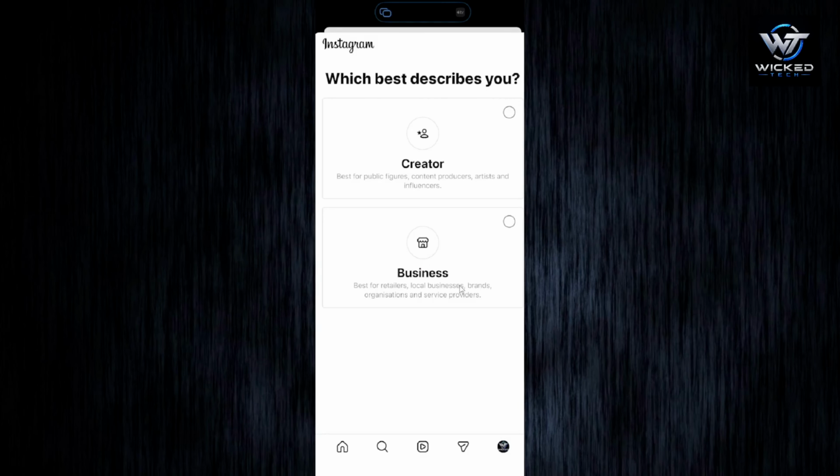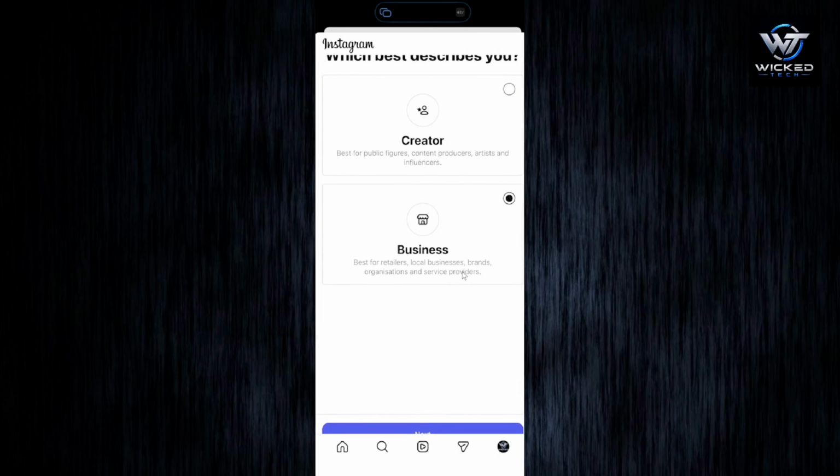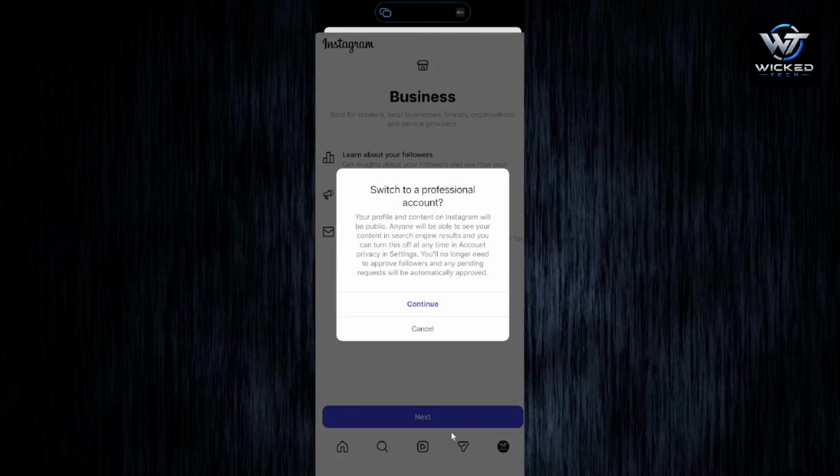You can choose business or creator, whichever you are logged in on Instagram for. Okay, so just go ahead and click business and scroll down. You'll see the next icon here. Just click on next. In order to connect your Instagram account to your Facebook page, you will need to switch to a professional account. So make sure you are on a professional account, otherwise it will be difficult to connect. So just go ahead and click continue.